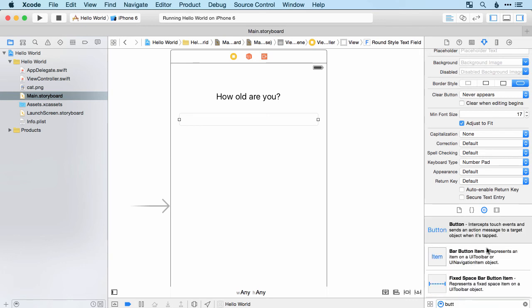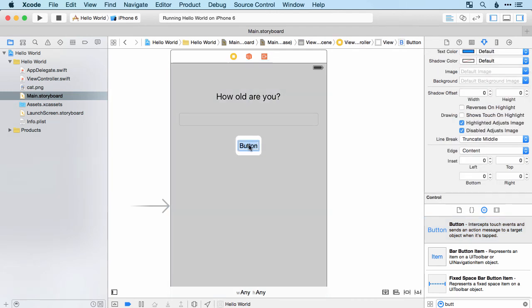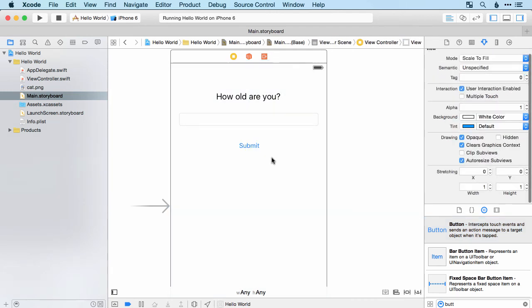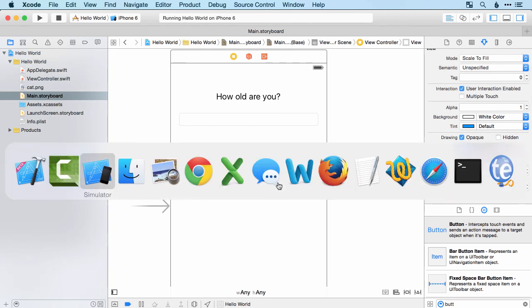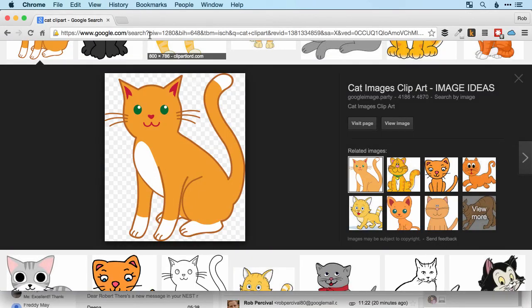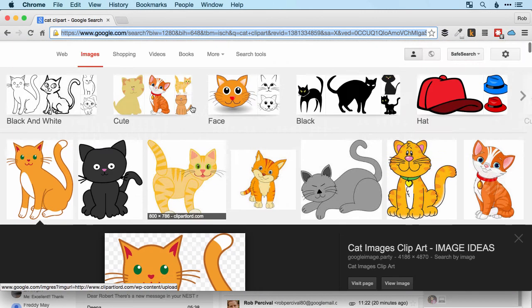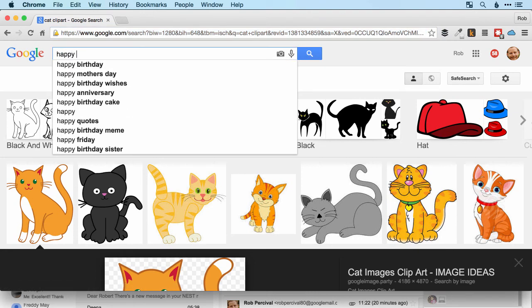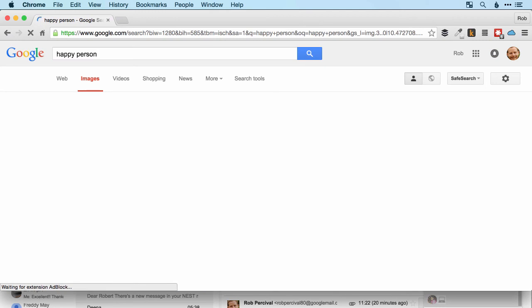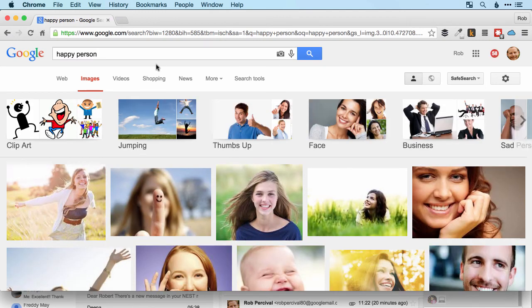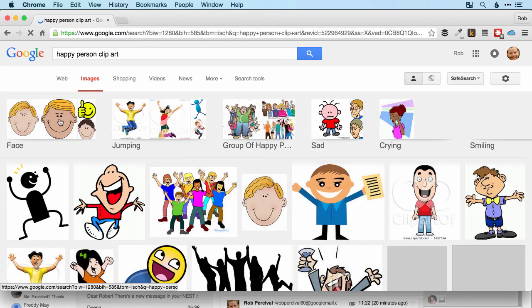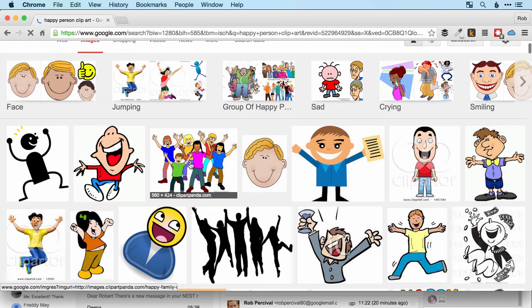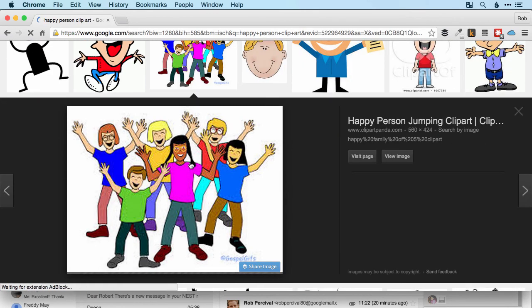And then we want a button to submit their age. And finally, we need an image. So I'm going to go back to Google Images. And because we're asking something about people, I would just want to find a picture of a happy person. We'll find a nice, happy clip art image. Oh, why not? That bunch of happy people there. Looks great.